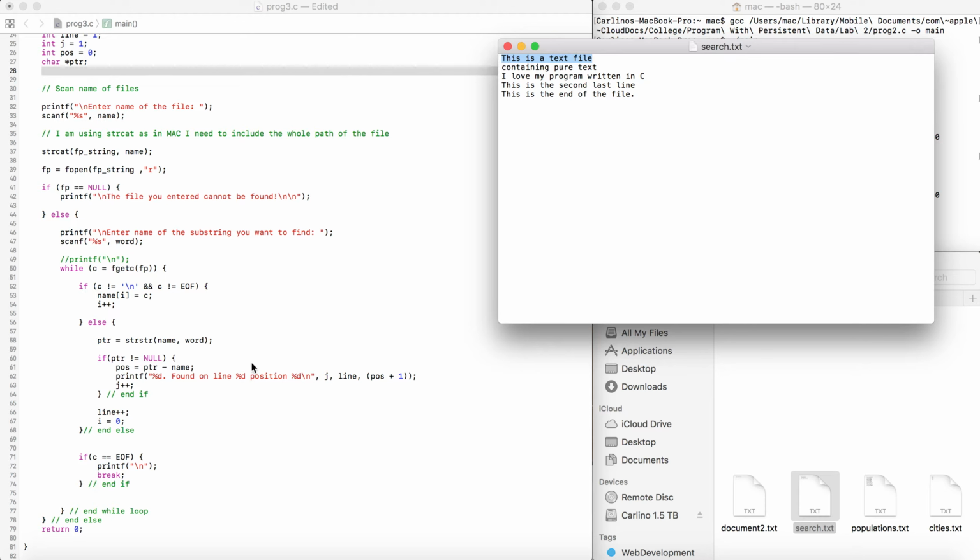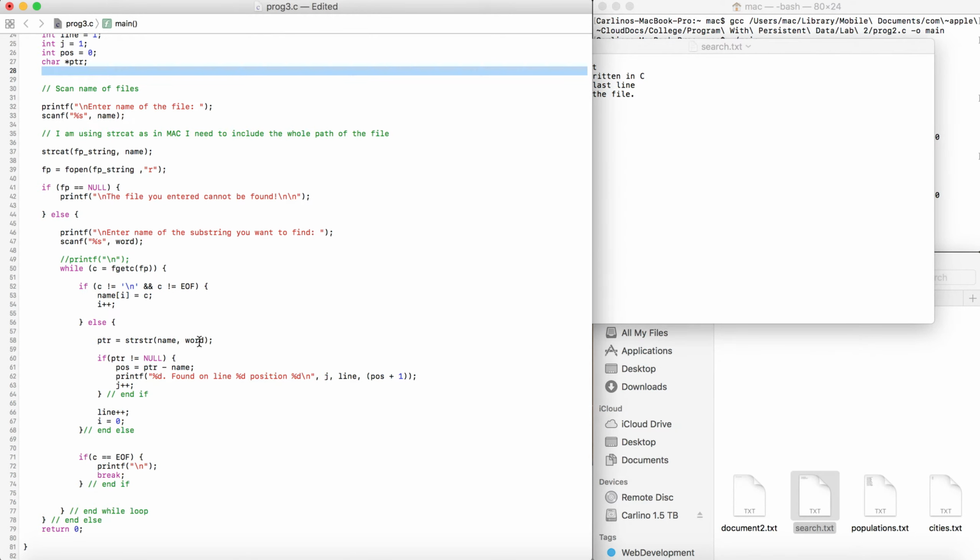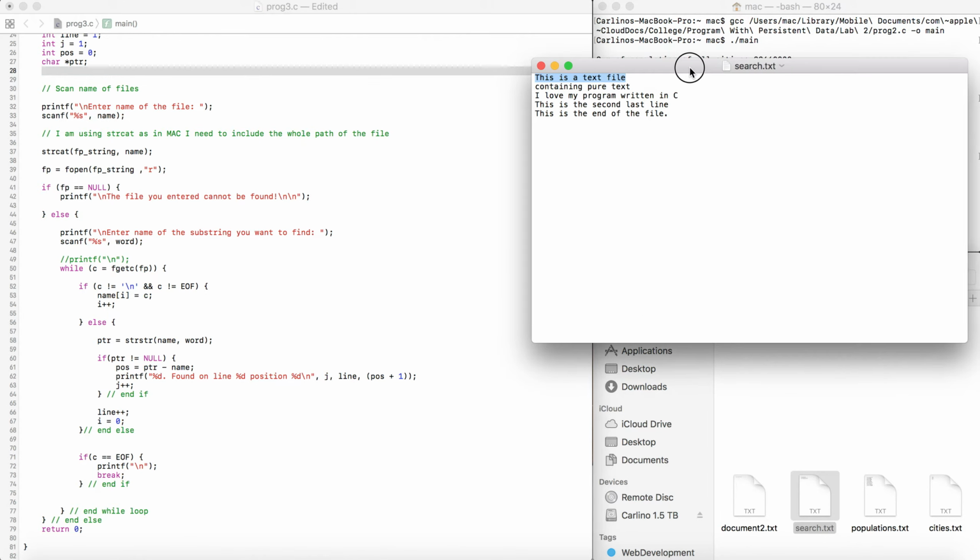Now we're going to find word, which is the word the user entered, in the string name. And strstr is going to return the address. Remember, it's going to return the address of the first encounter of the word. What does that mean? Let's just pretend that's name, and word is a.